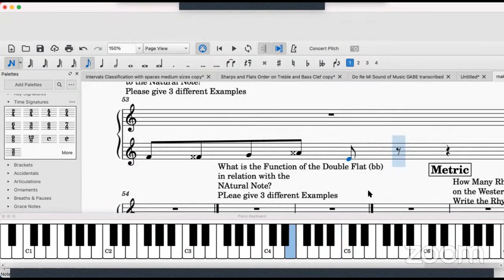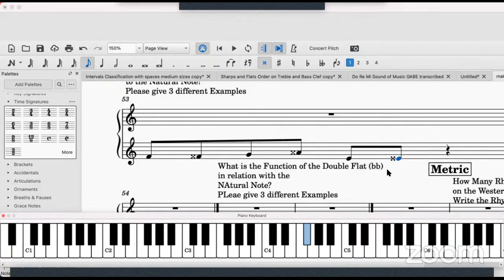From the E natural, if I add one double sharp, it's going to be on the place of the F sharp on the piano. See, because E natural, E sharp, E double sharp. So E double sharp is going to be on the place of the F sharp. So E natural, E sharp, E double sharp. F natural, F sharp, F double sharp. Here, see how F, so F double sharp. So G natural, G sharp, G double sharp.